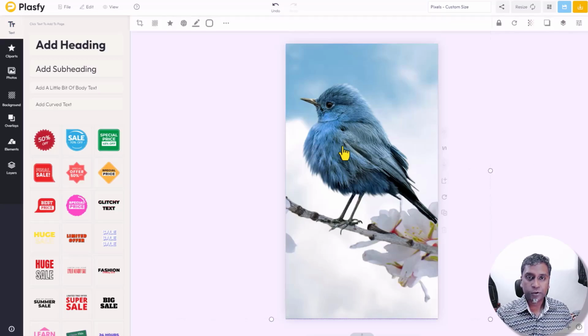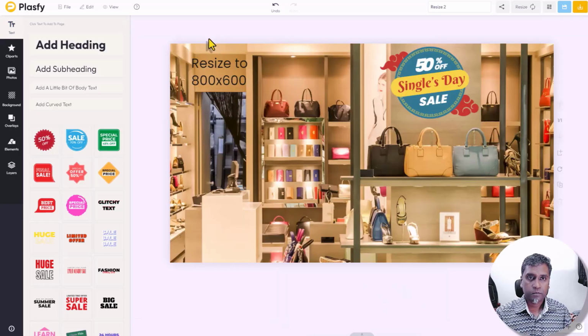Now in case you have some text or other elements instead of just one background, then that's going to be a little difficult to position, but you can do it. I'm going to show that to you in the next example.